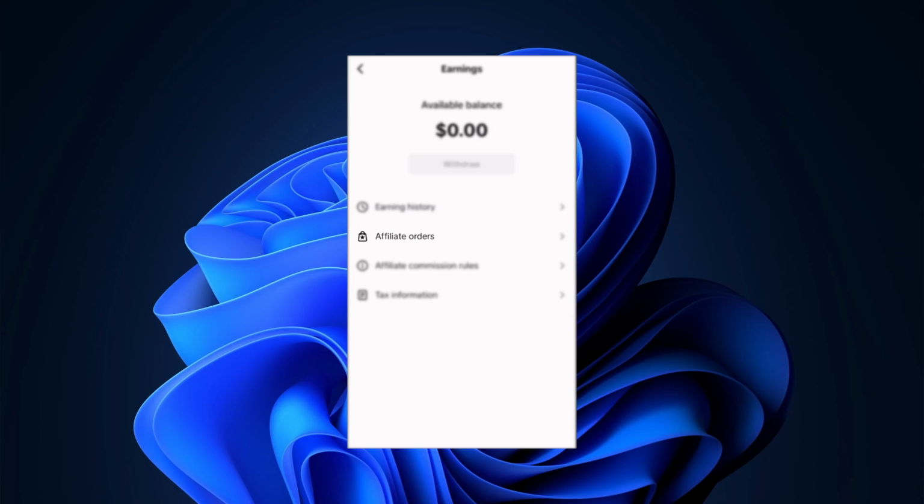Inside this section, you will see all orders generated through your affiliate links. Here you can check details such as products sold, order status, and commission amounts. You can track which orders are confirmed or completed.